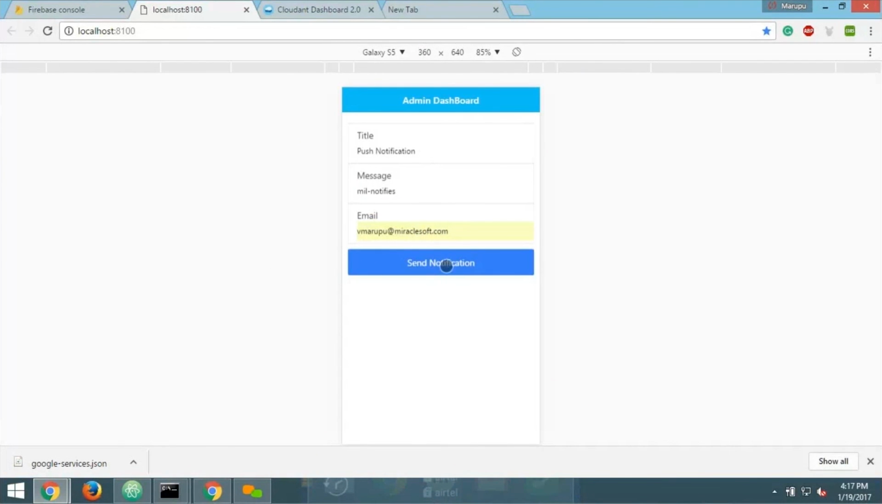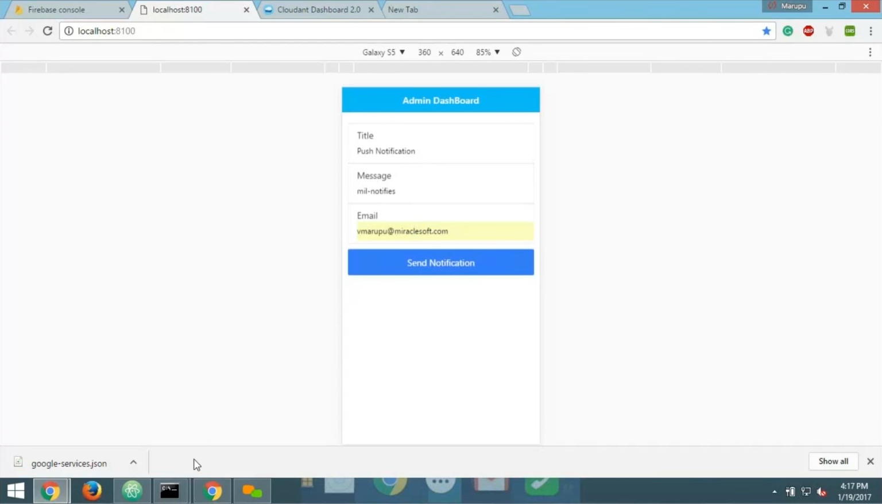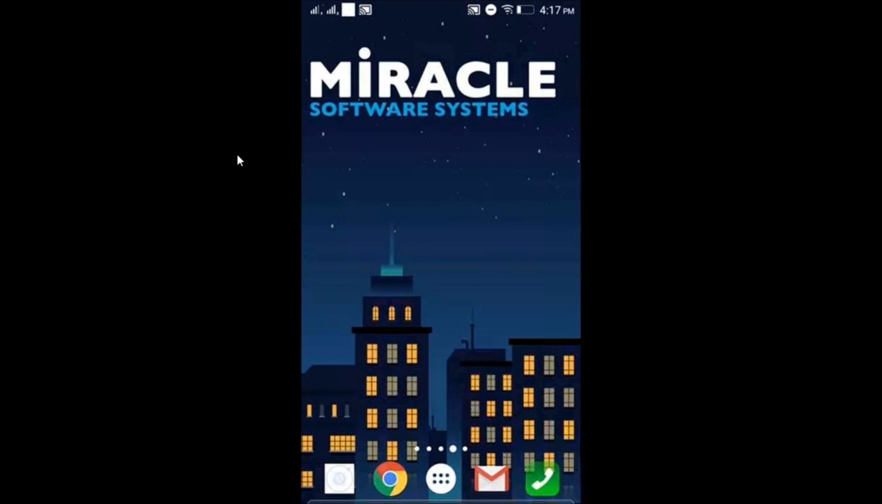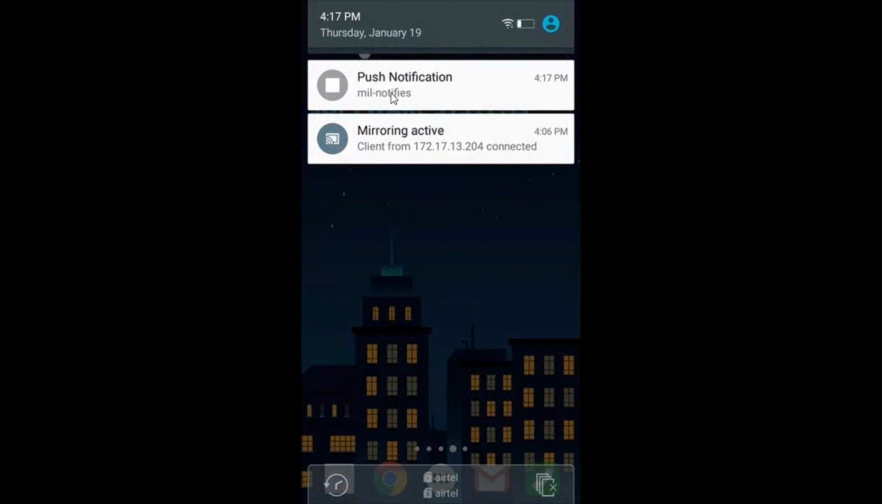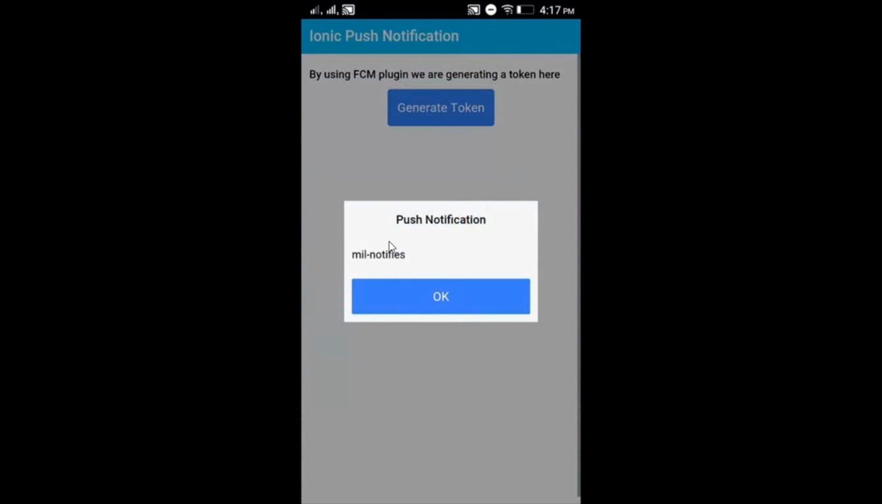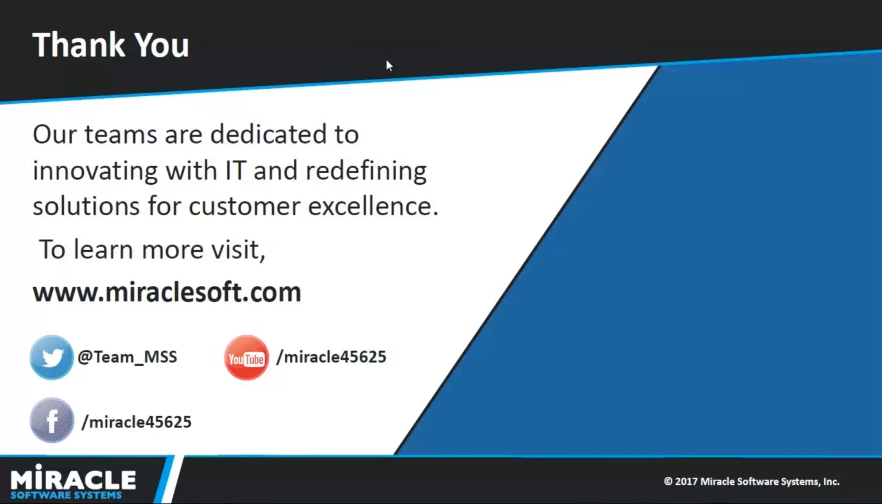See, I'm clicking on this submit button. I have sent the notification. Now check. You can observe this push notification and mail notifies. Once I click on that one, it will open up your client module, and here it says push notification and mail notifies. This completes our demonstration.